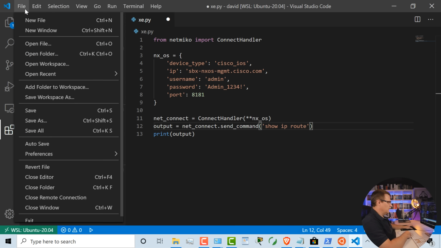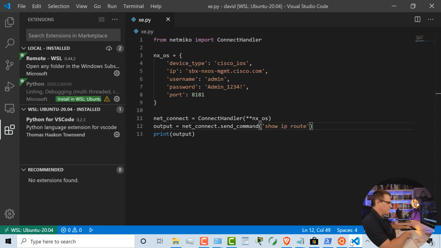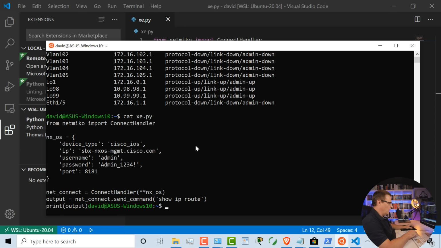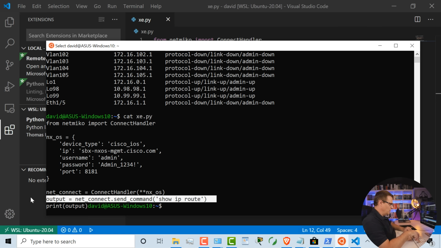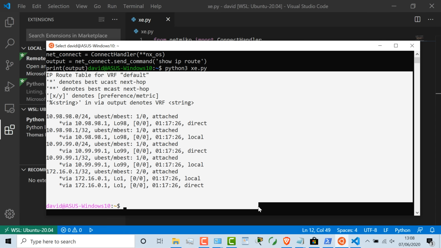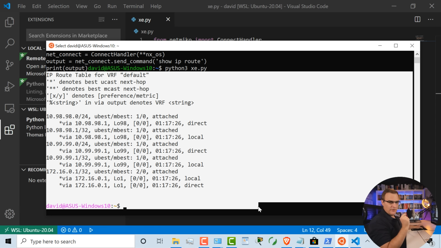And what I'll do is click File, Save, and then back in Linux, if I type cat xe.py, notice the file has changed. And if I run that again, the output will be different here. So here's the output. I'm running this script in Linux, but I'm editing it from within Windows. There's very tight integration between the Linux subsystem and the Windows operating system.